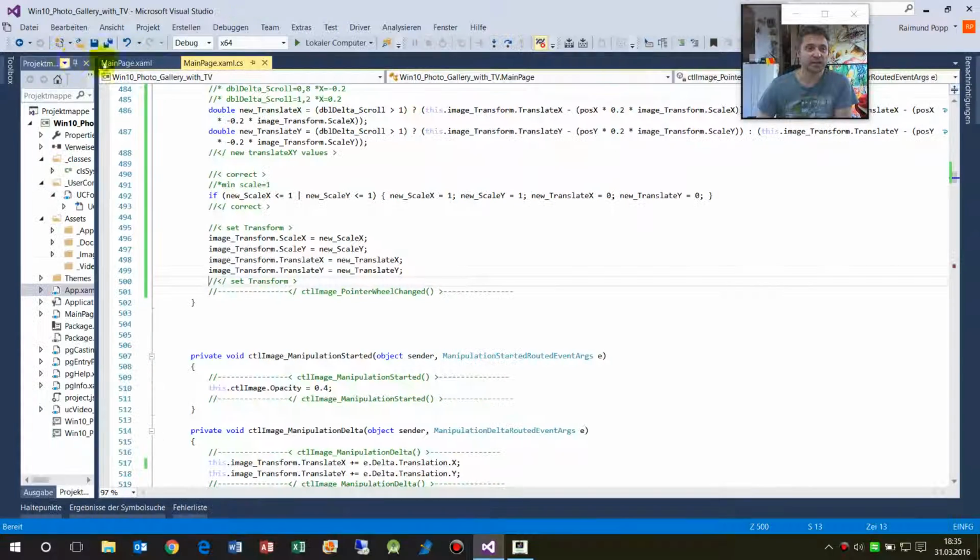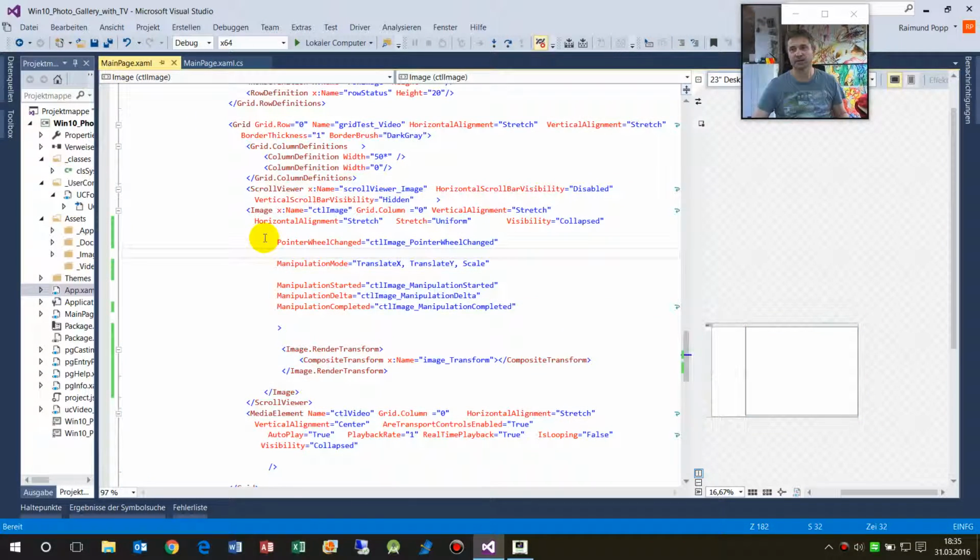Okay, now we go to the XAML side. On the app side, as you have seen in the previous tutorial, we have the grid as a surrounding element, and inside there's a scroll viewer, and inside the scroll viewer there's the image. The scroll viewer has the horizontal and vertical scroll bar visibilities disabled. For the inner element, the image, when you set the stretch mode to uniform, and the vertical and horizontal alignment to stretch, then it stretches to maximum. That's what you see when you start.